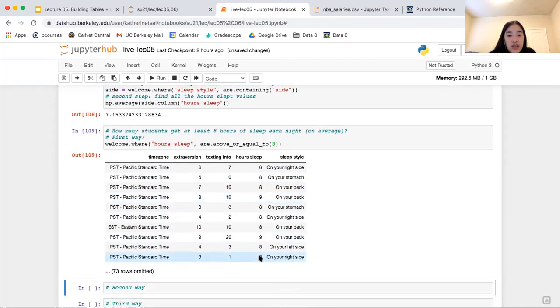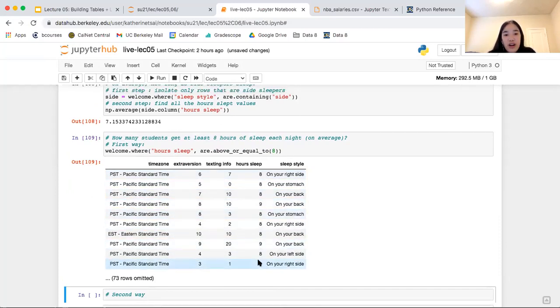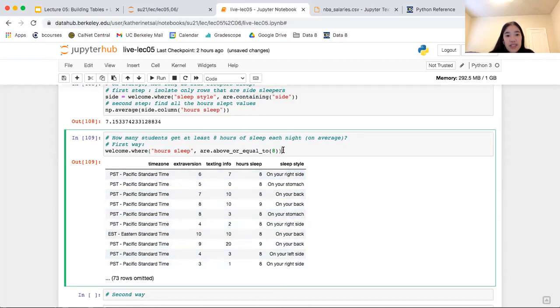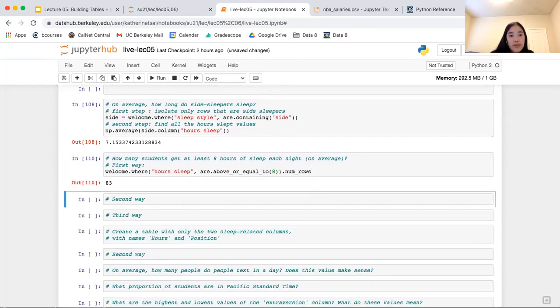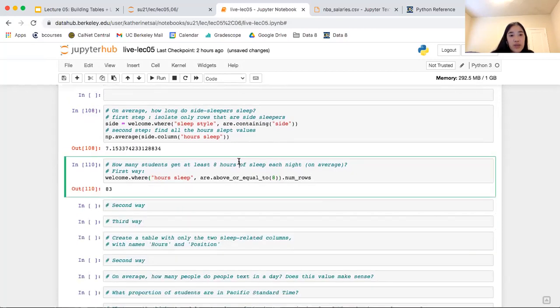So now you can see everyone who put their average number of hours they sleep. And it looks like all the values here are 8 or above, so that makes sense. And then what we can do to find the total number is to do .num_rows. And so you get 83.